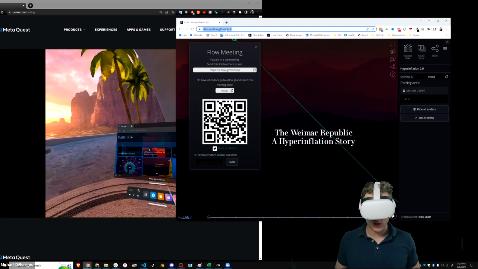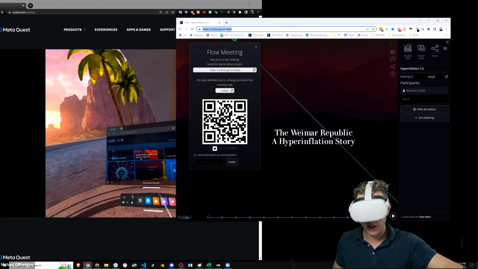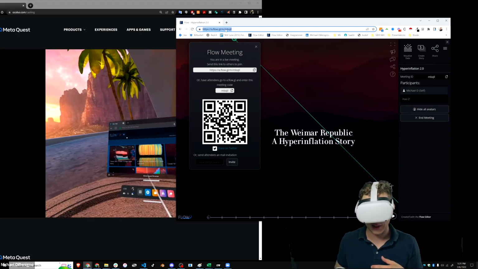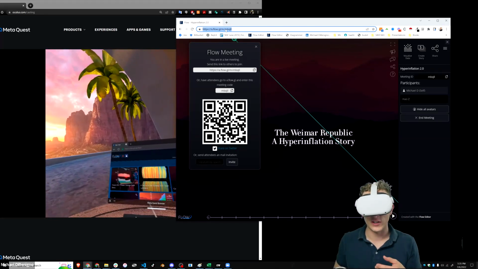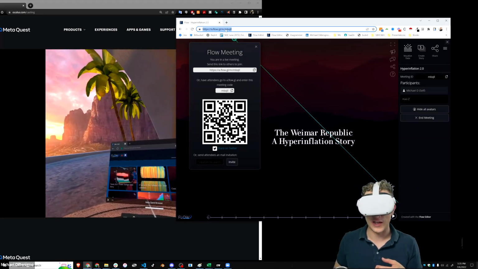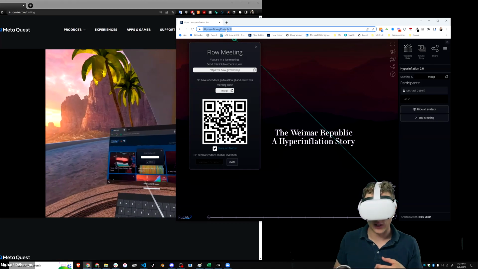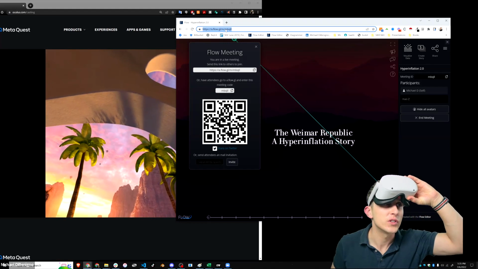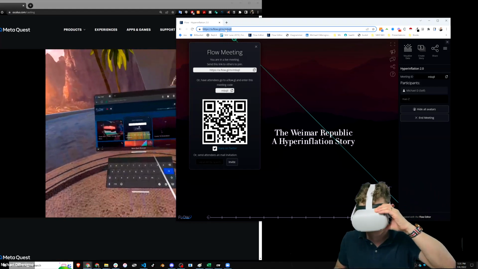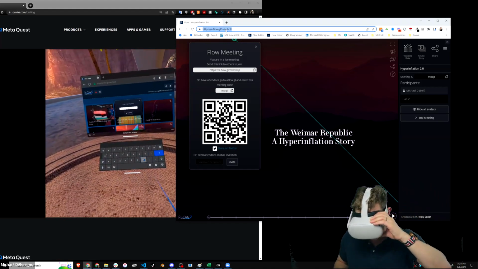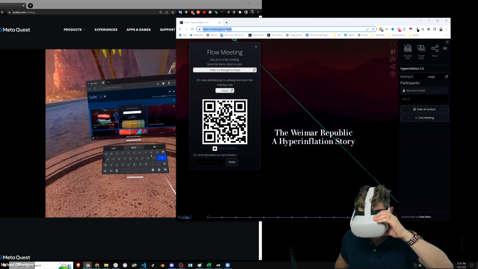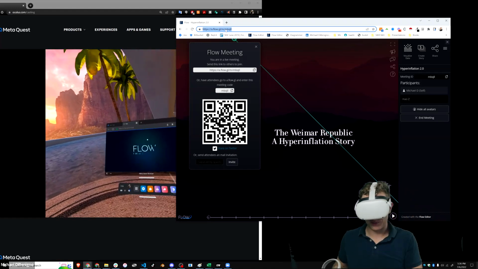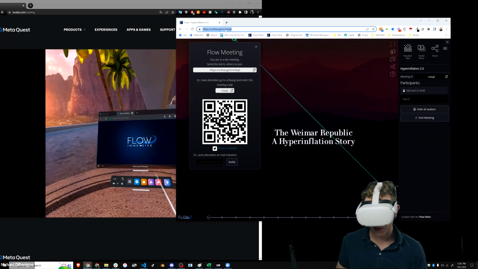From here, there's a variety of ways to start the meeting or to join one that is already started, and that's what I'm going to do. Since I already have it started, I'm going to hit this little icon and enter the meeting code manually, which is MBQLL, all lowercase. MBQLL. Submit. And so now I will be dropped into this meeting.